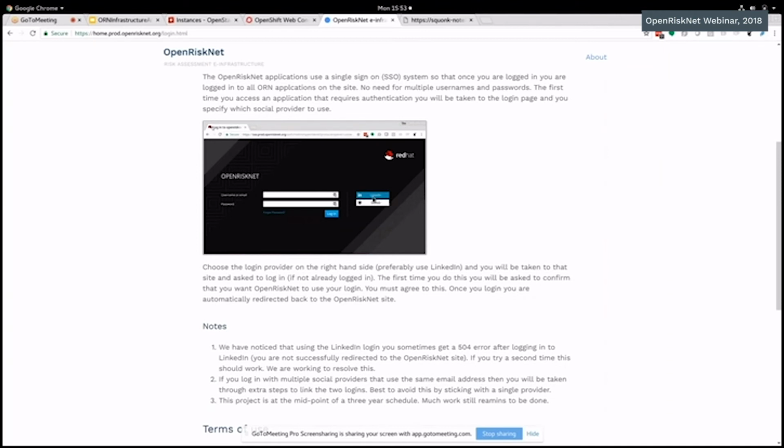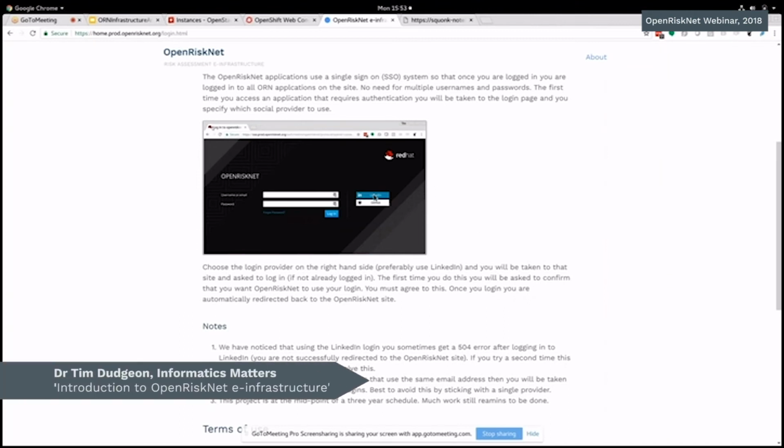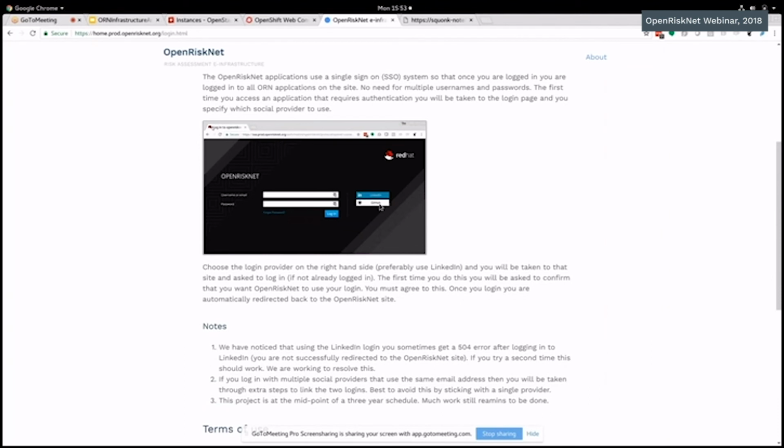You'd be taken to part of the LinkedIn site to log in, and then when you've logged in, you're taken back to OpenRiskNet. The same can be done using GitHub. Our preference is to use LinkedIn because that obviously has much broader adoption. And if neither of those are okay, we can give you dedicated logins, but we prefer not to do that. So that's about logging in.